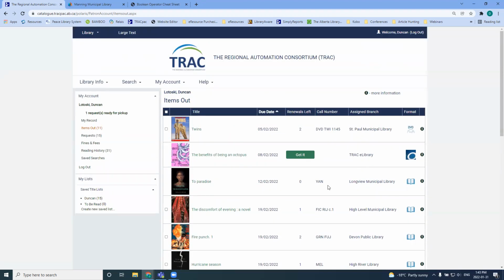So what's nice is that in terms of e-resources, those are all going to be listed on TRACpac here. E-resources being Cloud Library and Overdrive. And this puts it in one nice convenient location so that you're able to log in. You can see all the physical items you have out, all the e-items you have out, and you don't have to individually go into TRACpac, into Overdrive, into Cloud Library. It keeps it all in one spot.